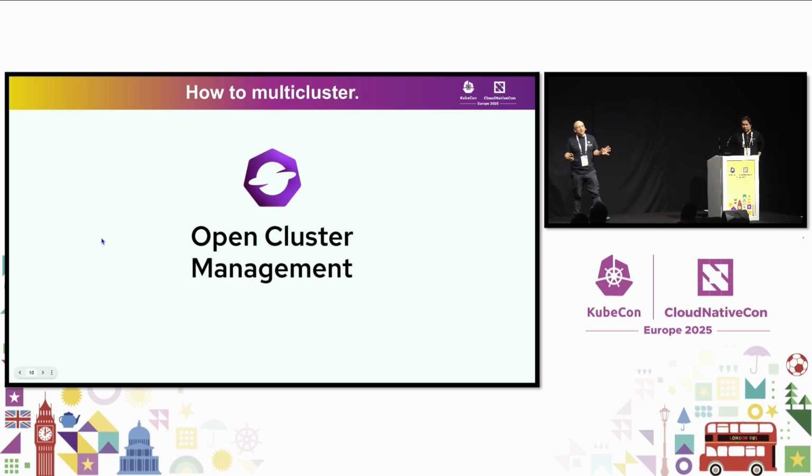Right, so I'm going to talk to you a little bit about an implementation of some of these APIs and some enhancements to them. That's through the Open Cluster Management project, or OCM. You can visit us down in the booth, all that kind of stuff.